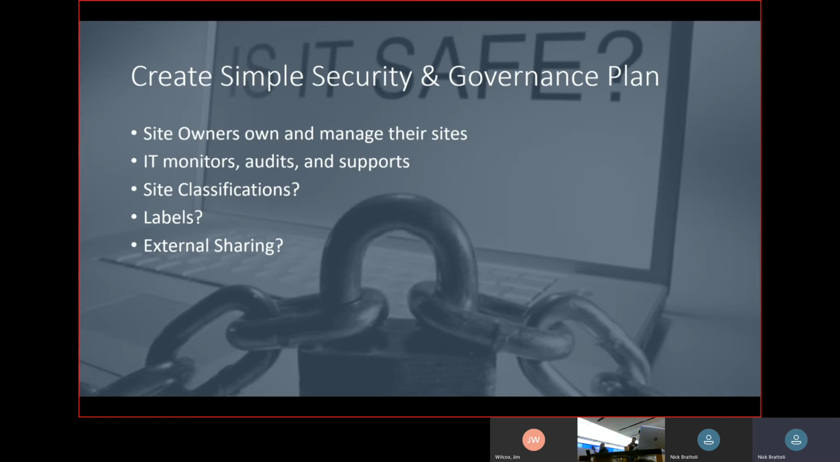So that means figure out who owns the content. Again, before you had site owners for the content, but they probably weren't managing it. I bet they were calling IT every time they needed a link changed on their homepage. And that should not be the case. They should not be doing that. So part of the security and governance plan should be site owners own their sites and they manage the permissions. IT will fix it if you break something, but it is not IT's job to upload documents to your document libraries. That is your job. IT's job is to monitor, audit, and support you.